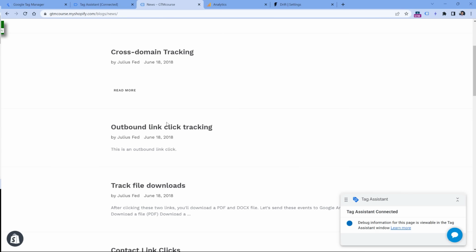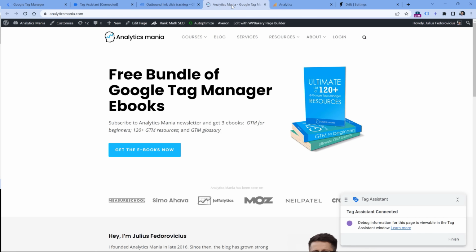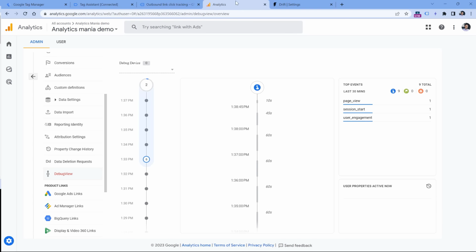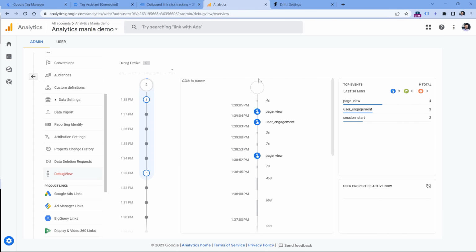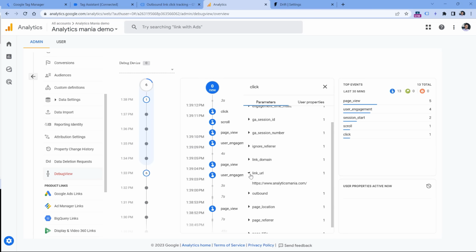So here I have an outbound link click example. Let me click that. This is a link that redirects the visitor from this domain to another domain. And if I go to the debug view of Google Analytics 4, I will see an event called click, and we can see the link URL. This is the URL of the link that was clicked.